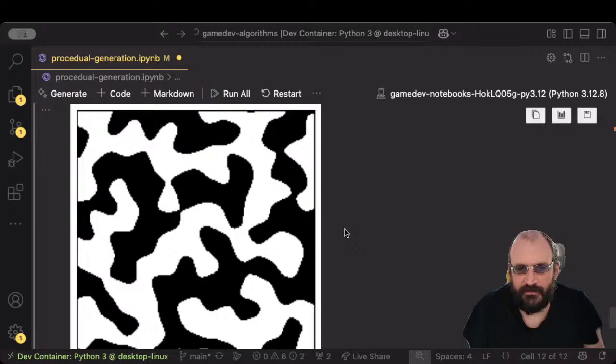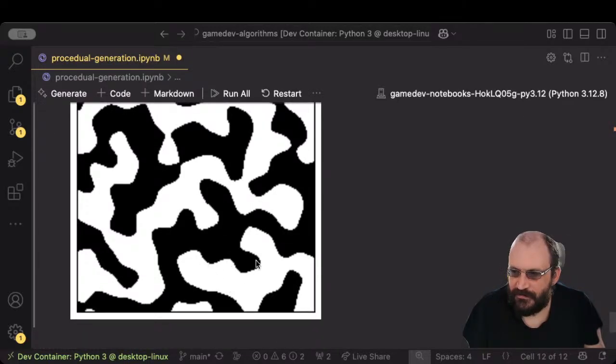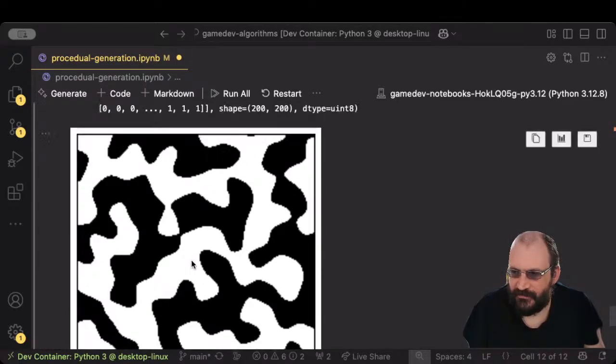So we can get a nice... This sort of actually even almost looks like a cave. If you imagined this as an actual dungeon, this would look kind of like an organic sort of cave, but you get these sort of disjointed areas where things aren't connected.